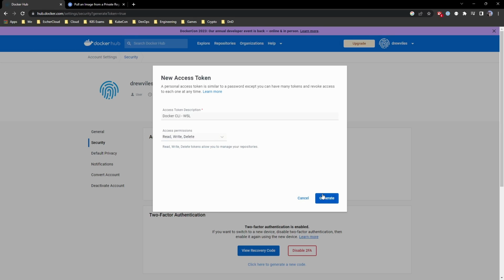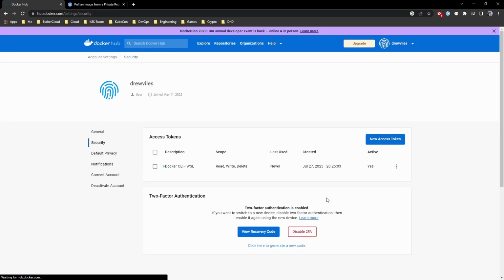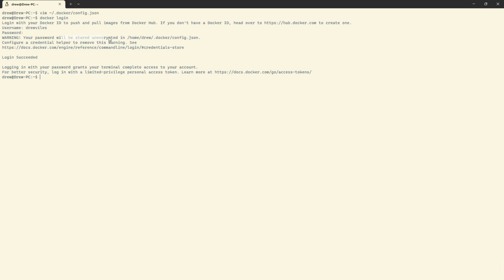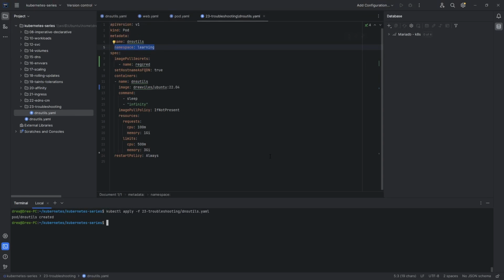And yep, I want it to have all that access. I will just copy that token. Then I'll go ahead and paste that in here. And that's great. It's going to give me the warning because it's telling me it's stored unencrypted in this file. But that's kind of good for me because it means that now I can create that secret again and it will exist. So let's go ahead and delete the pod.